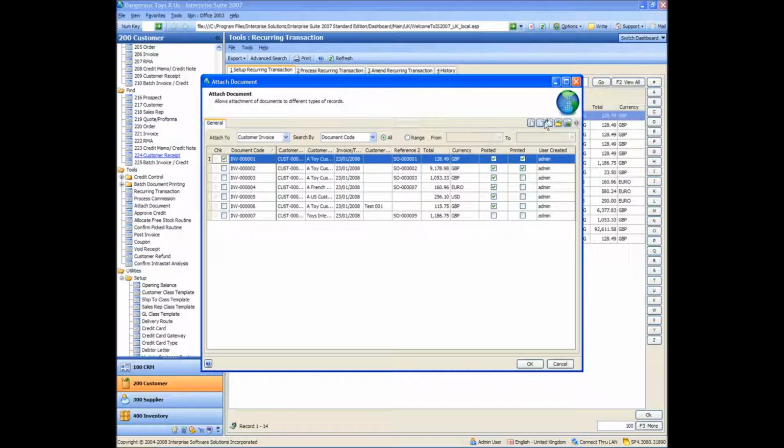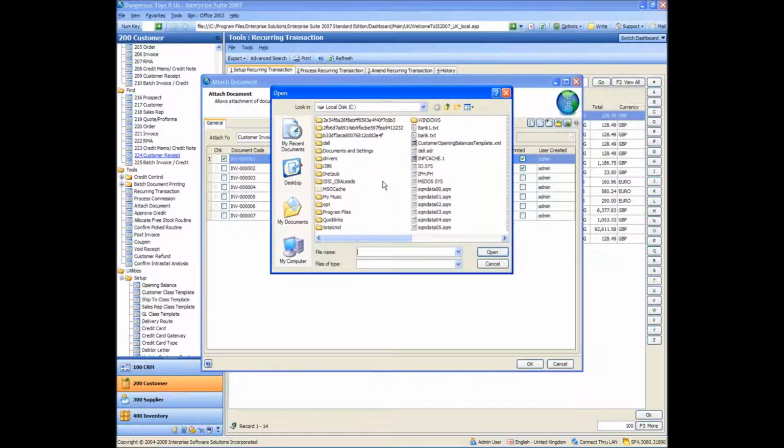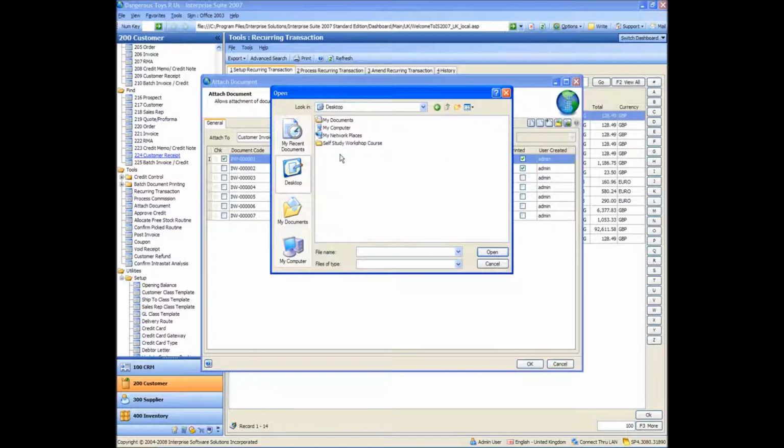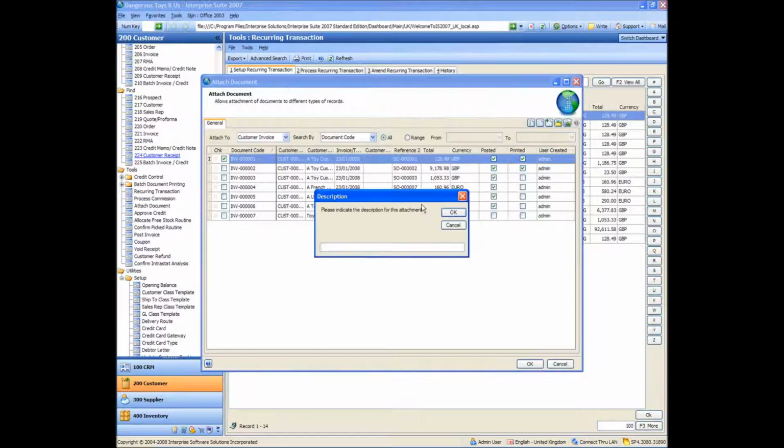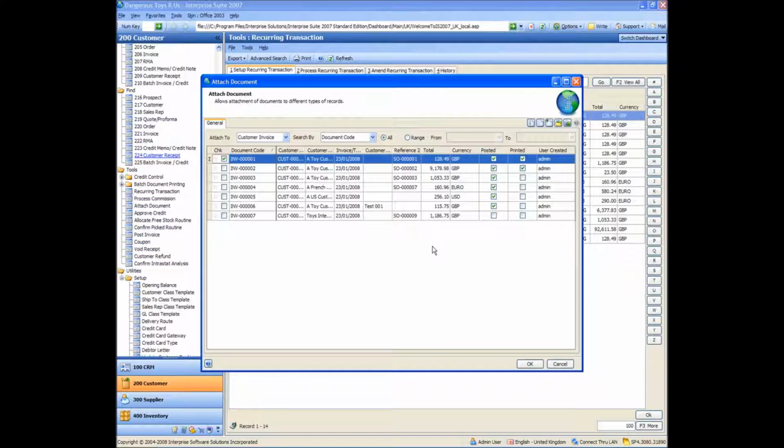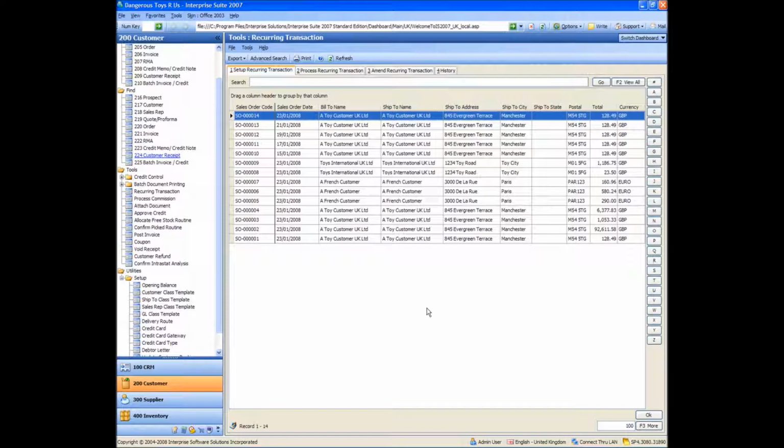And then click the attach button on the toolbar. Attach document, and I can attach any document. I'll attach one of my import files. Give it a description. Okay, so that should have attached that document onto invoice number 1. I could have selected multiple invoices in there to attach the same document to multiple invoices.